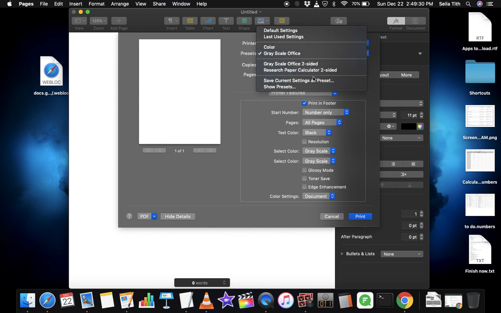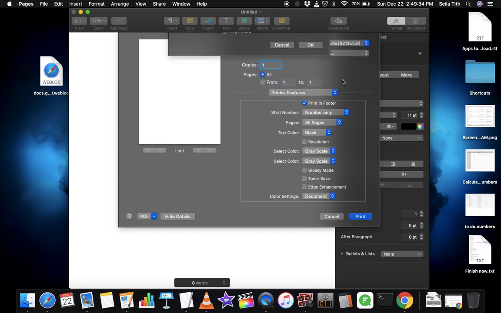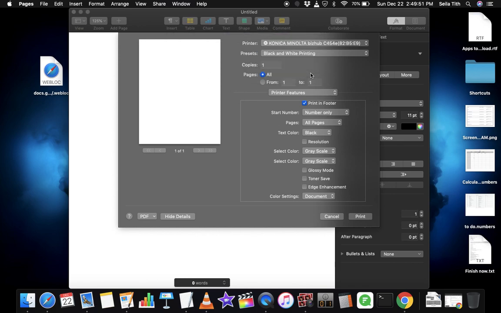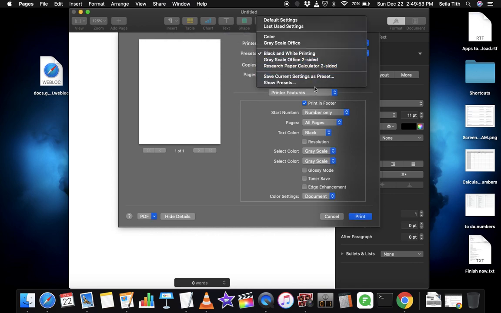Otherwise, to keep it saved, you would go to save current settings as preset. You would name it. Press OK. Once that's there, the preset should stay there and it would be up there until you want to make a color preset.